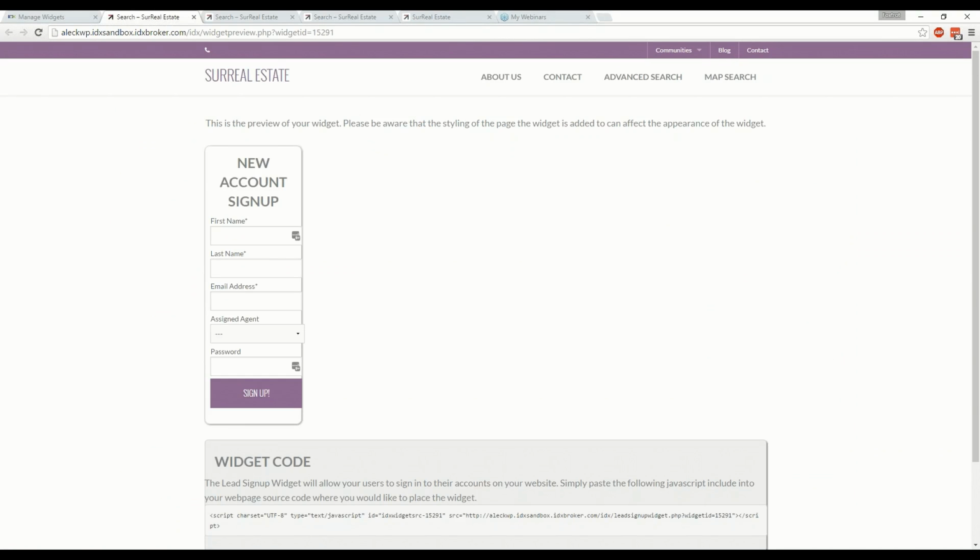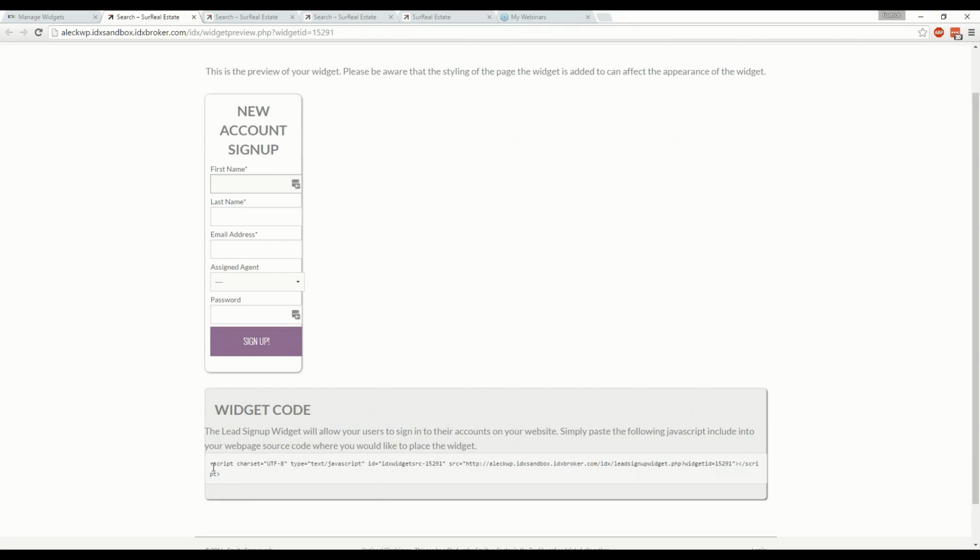This one is more of a vertical widget, but you can see that all the information is here. This one is perfect for a sidebar. This is the preview, but I can go ahead and throw this widget code anywhere in my site, on an IDX page or not. Just make sure that you only put one of these on a page.